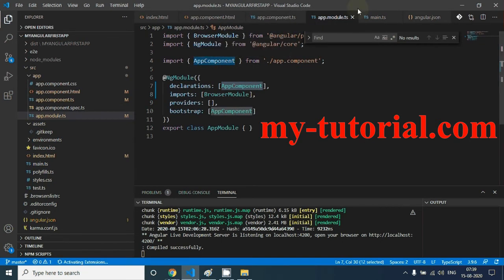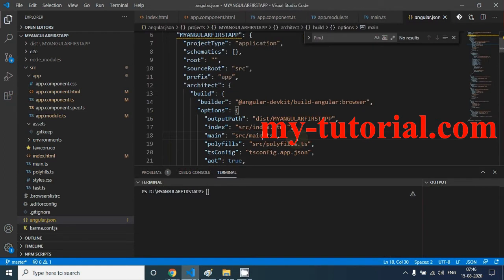So you can see that we have imported that in the app module, and we have put it in the declaration array. So whenever we create any component, we must add that component in the declaration array. If we don't put it in the declaration array, the application will not work. So now let me prove a few more points.